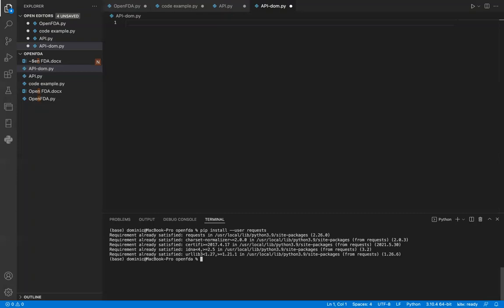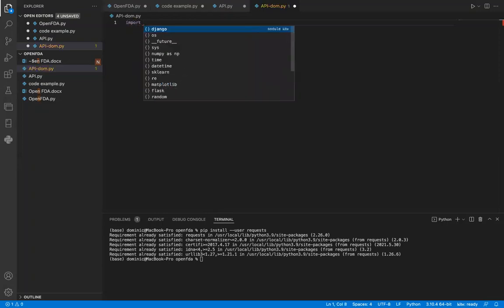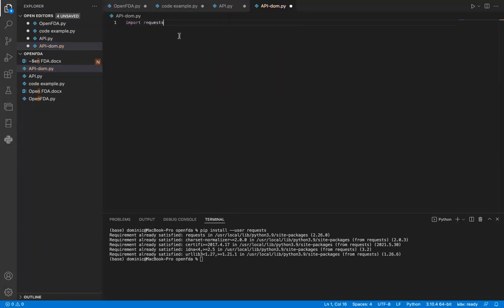After you successfully install the requests module, what you need to do is import this module into the Python file. So we're gonna type import requests. And this line is going to allow us to import the requests module into our Python file here. Once we've done that, we are gonna go ahead and get started with the request.